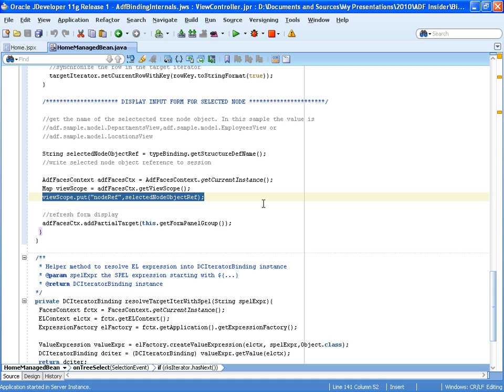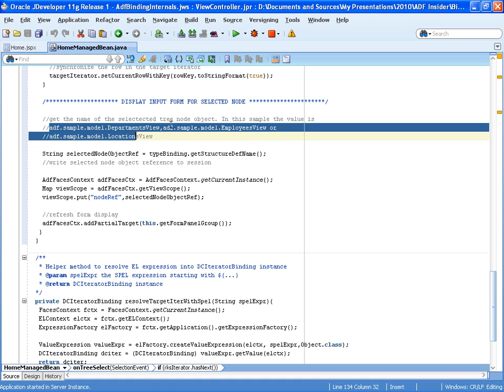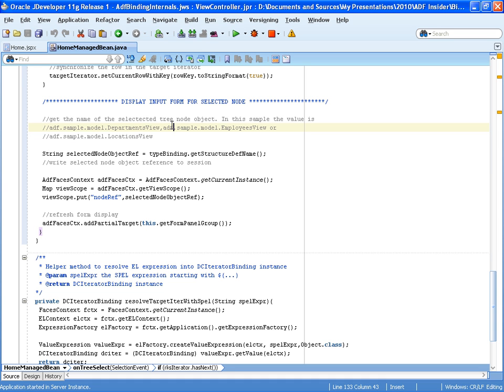And because my AF switcher component reads from this attribute that I'm defining here, the node ref in memory, the facet will show the facet with the same name as the object string. And this is how I enforce the switch of the form on selection of the tree. And the last thing I need to do is on the ADF faces context, I just invoke partial page refresh.